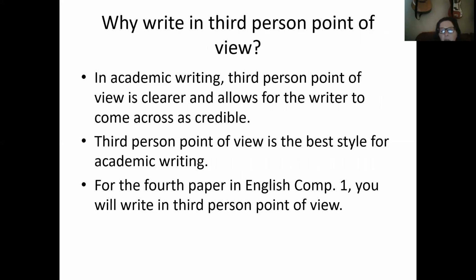Okay, so why would we write in third person point of view? Well, in academic writing, third person point of view is clearer and it allows the writer to come across as credible. Third person point of view is the best style for academic writing. And for your fourth paper in our class, you'll write in third person point of view. So you're going to be practicing that on that last paper. We'll do some exercises in the next few weeks leading up to that last paper too, so you're getting good and used to it. Also, keep in mind, this is a point of view you'll stick with in your Comp 2 work as well.